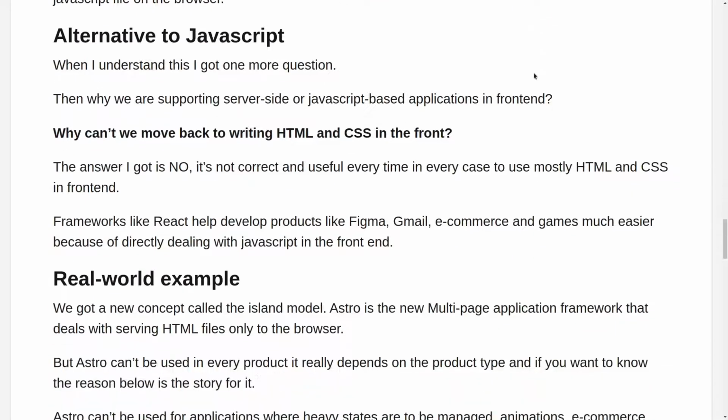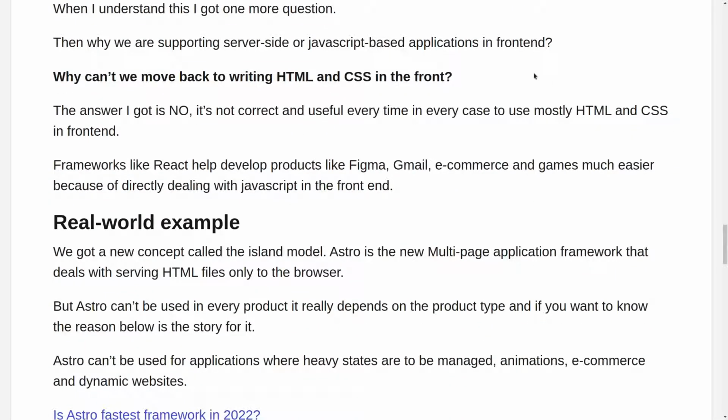Alternative to JavaScript. And I understand this, I got one more question. Then why are we supporting server-side or JavaScript-based applications in front-end?